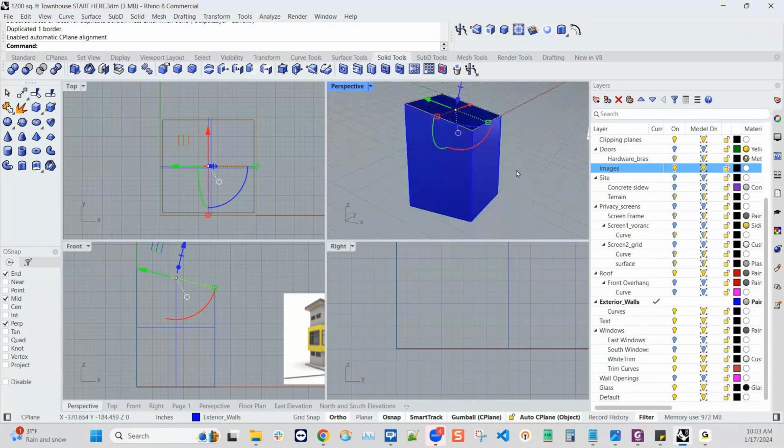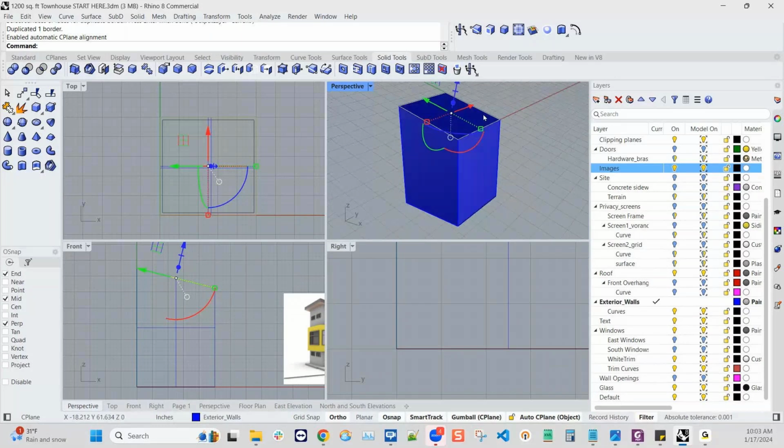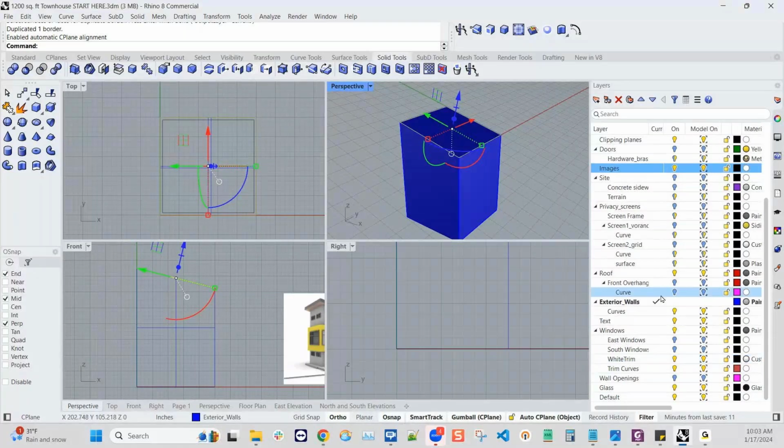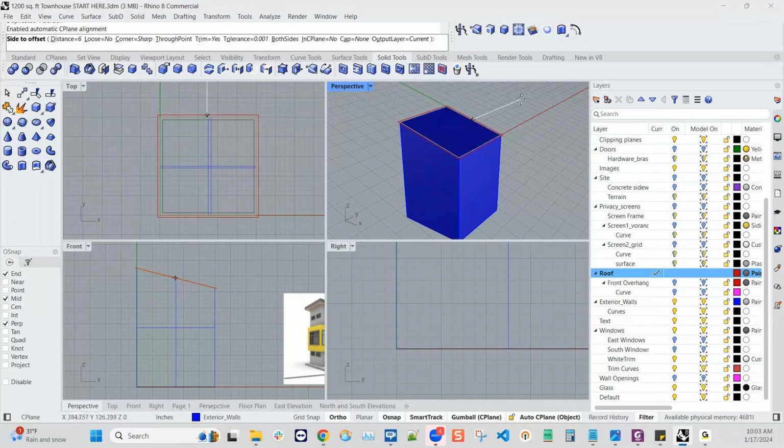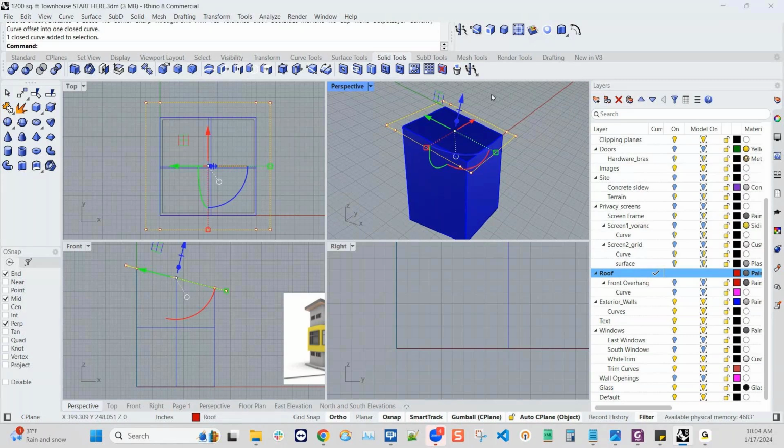Or the top construction plane. I want to offset it on the construction plane of the roof. So let me make the roof layer current, and let's go ahead and offset. You'll find that on the offset on the curve menu as well. I'm going to type in 36. I want a big overhang here, 3-foot overhang, and now I have the curve to make the surface out of.